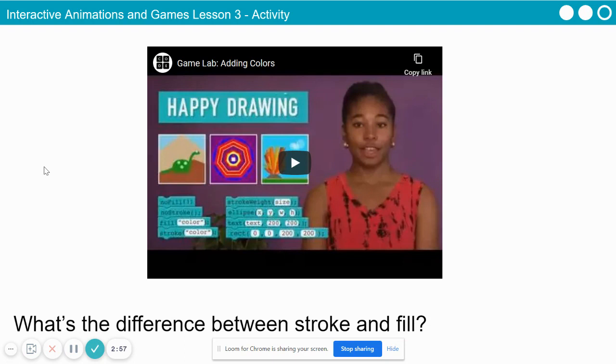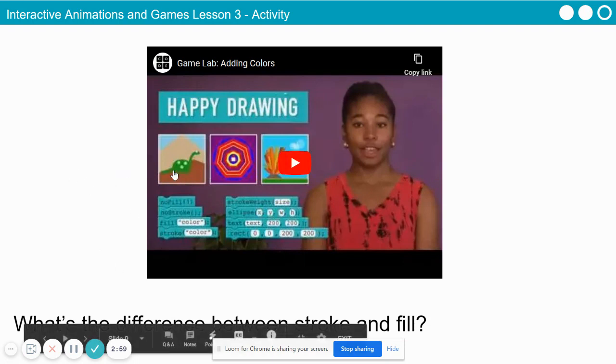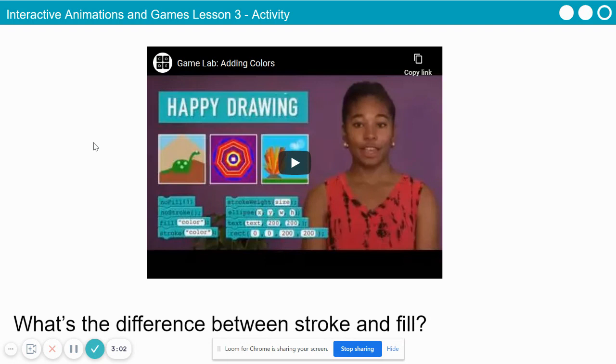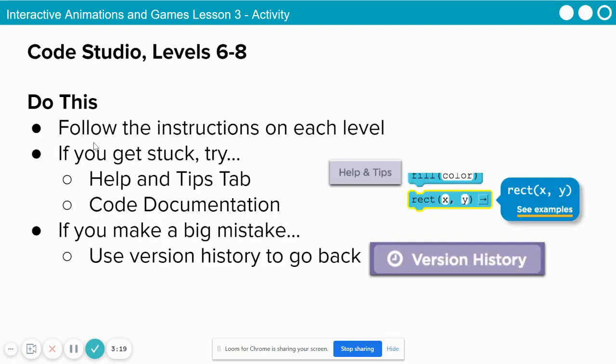We have another video. This one we're going to look at colors, how to add color. Specifically, we're going to talk about stroke and fill. Now, those two things are a little bit different. One is an outline, one fills the entire object. I want you to think about that and which is which. On levels 6 through 8, I want you to go ahead and work your way through these.